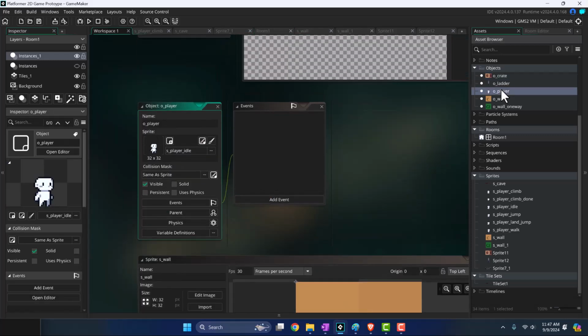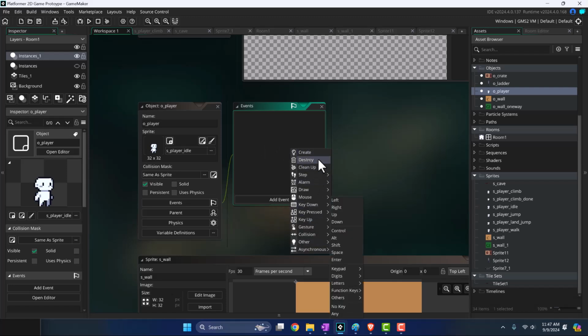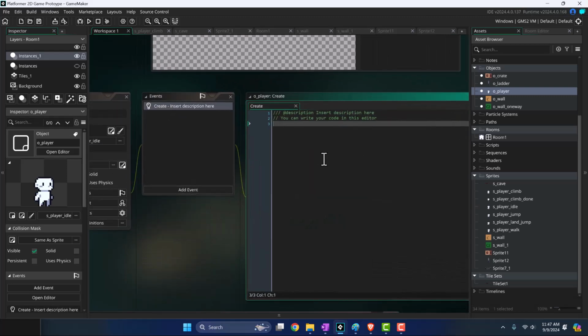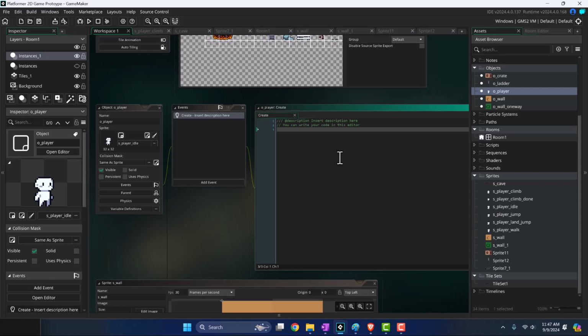Let's go in the player. What we're going to do is start coding. All right, so first thing first, we're going to go to add event. There's a bunch of different events you can utilize in GameMaker. We're going to click on create event, and what happens with the create event is it only gets initialized once whenever this player is created.